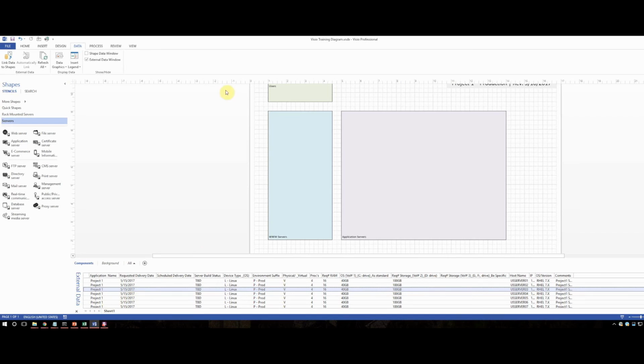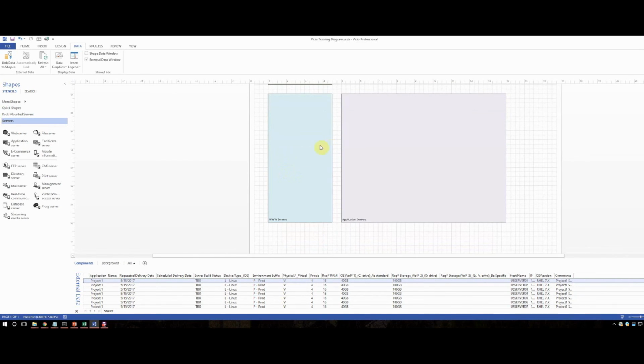So that is linking the data to Visio. That's step one. It's pretty simple. Next step, we're going to work on stencils and data graphics, and we'll actually be copying the data into the Visio. So go check that out.